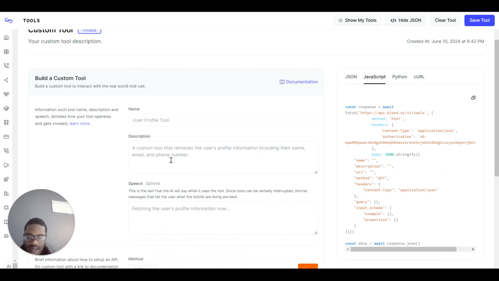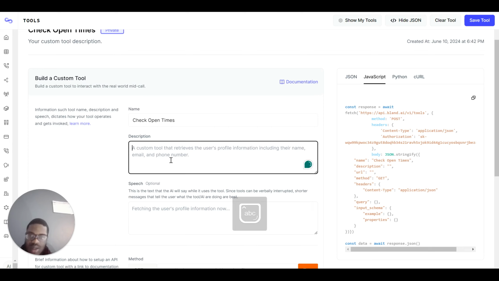We can give it a name. Since the first tool we're going to do is the one that's going to check the availability in our calendar, we can call it check open slots, or check open times. Then this is just a description you're going to give the tool, so we'll say check availability on my calendar.